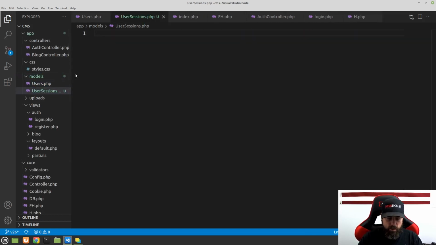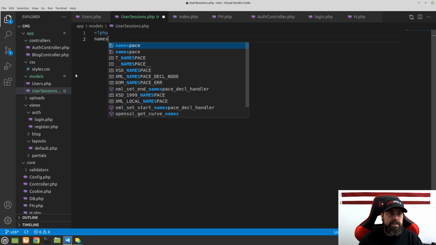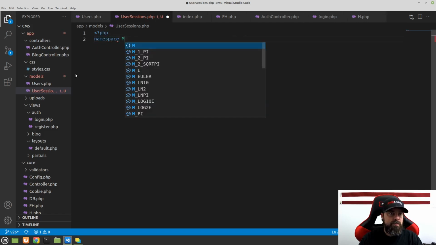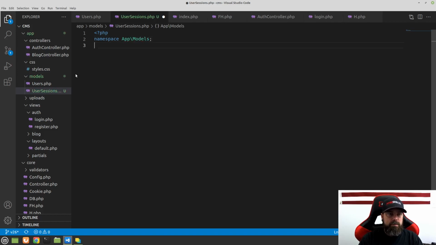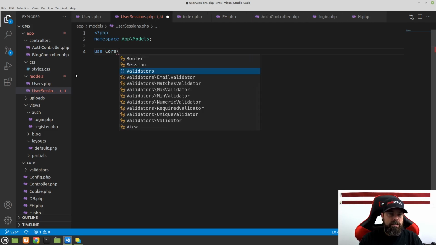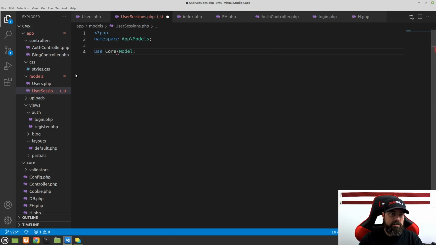Then we're going to open up some PHP tags, and give this a namespace. Of course, the namespace on this is just going to be app\models, because it's in our models namespace. Then we are going to use our core\model, which is the parent class here. Then let's create a class, and we're going to call it the same name as the file name. So this will be user sessions, and this will extend our core model.